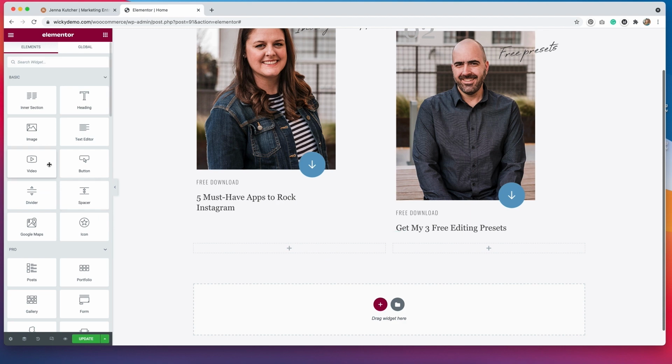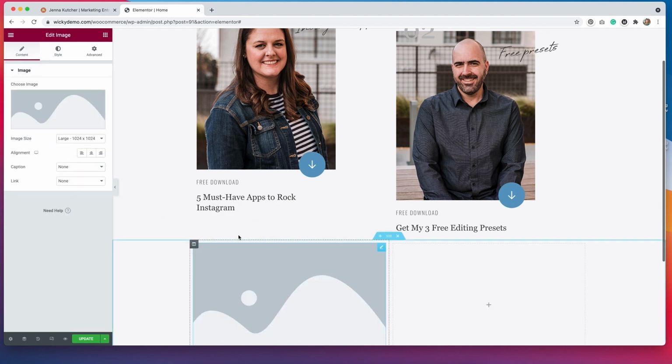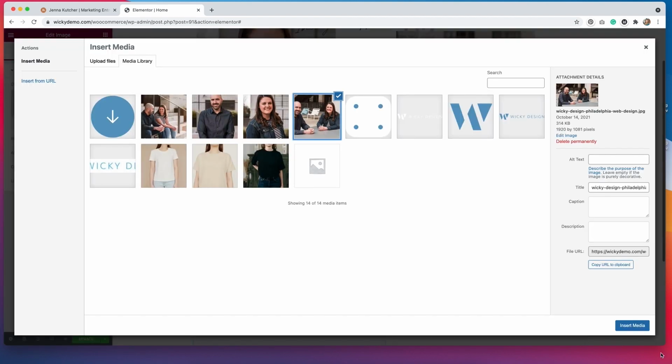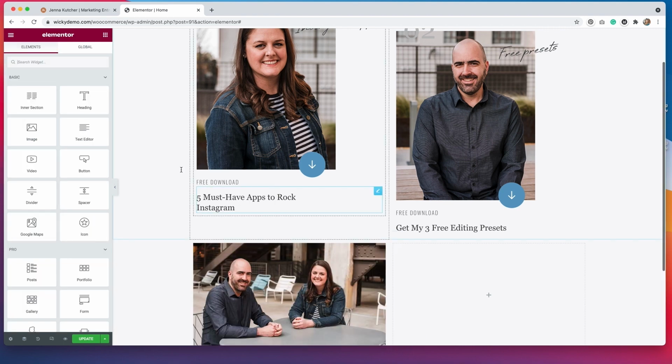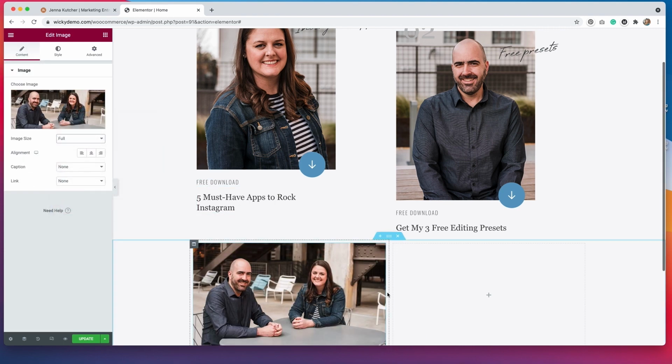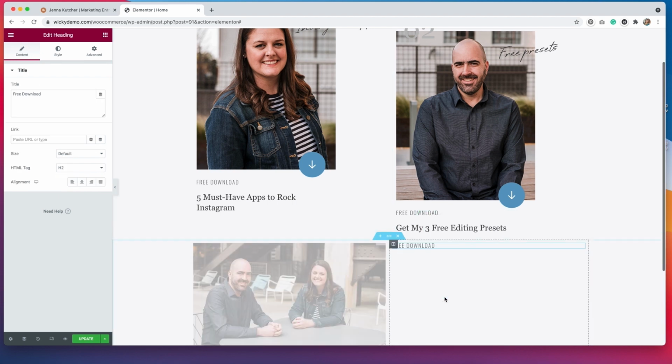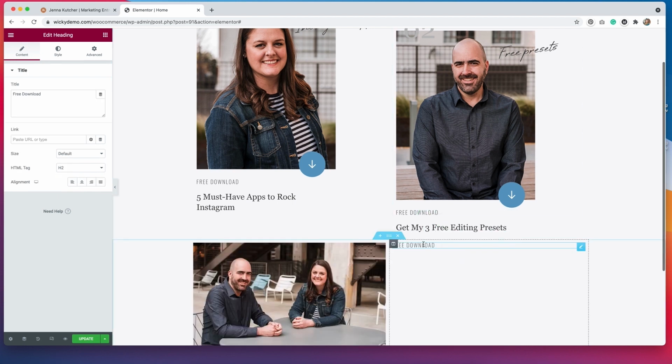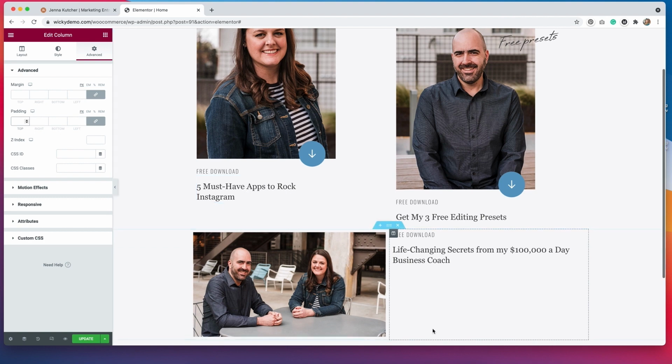On the left-hand side, I'm going to add an image widget. Insert my image here. We'll change that to full. And then on the right-hand side, I'm going to add my free download text and the title. So I'm just going to copy and paste both of these things into the column, and then I'll just change out this text.